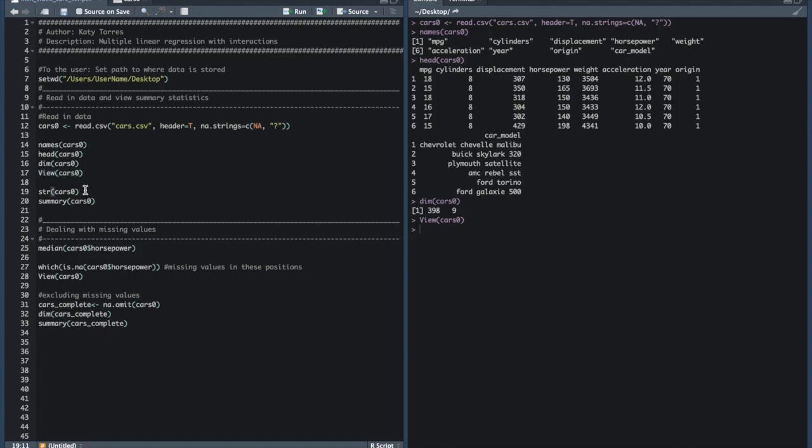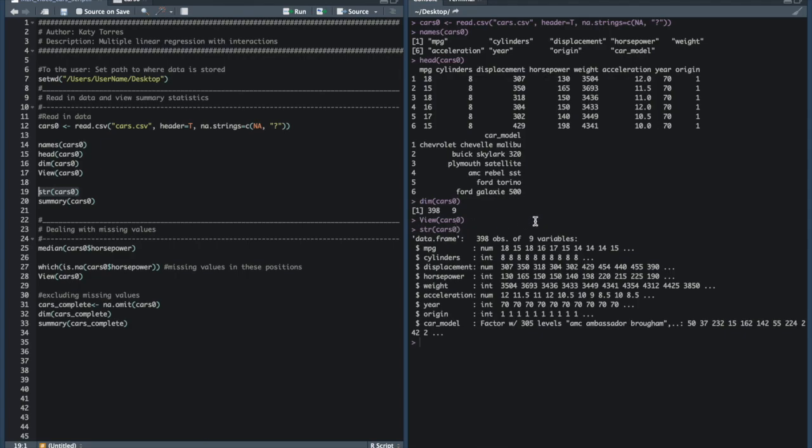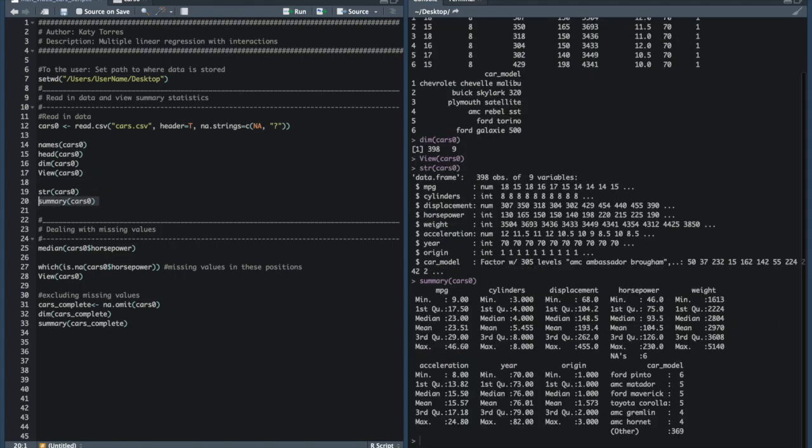I like using str, which is structure, and it'll tell you some of the information we already have. It tells you the number of rows, the number of variables, the name of each data variable, the type or class, and then it'll also tell you the first few entries right here. If you want to look at the minimum, the maximum, the quartiles, the median and the mean, you can use summary. You can see each variable, and it tells you right here the minimum, the first quartile, the median, the mean, the third quartile, and the max.